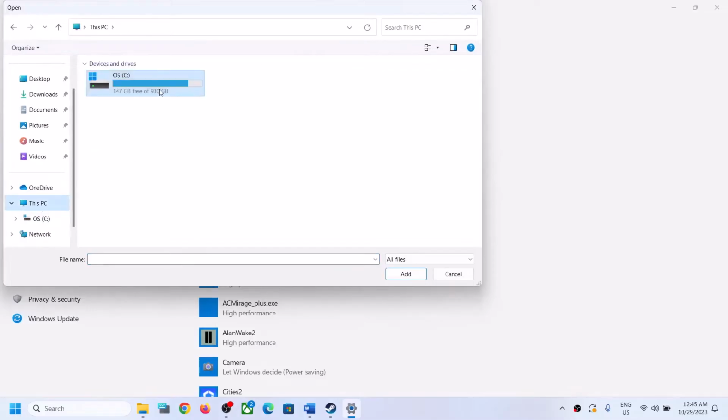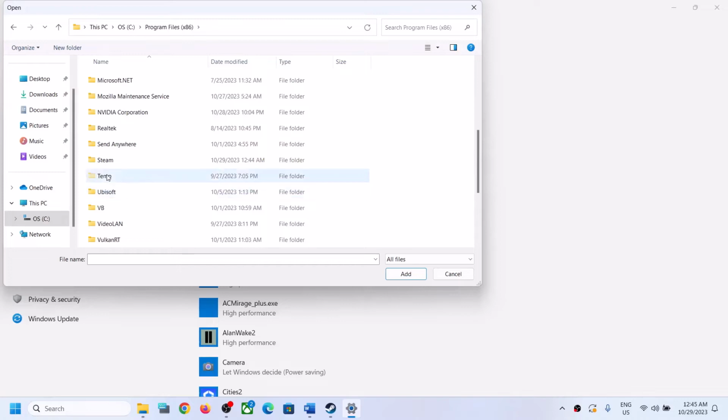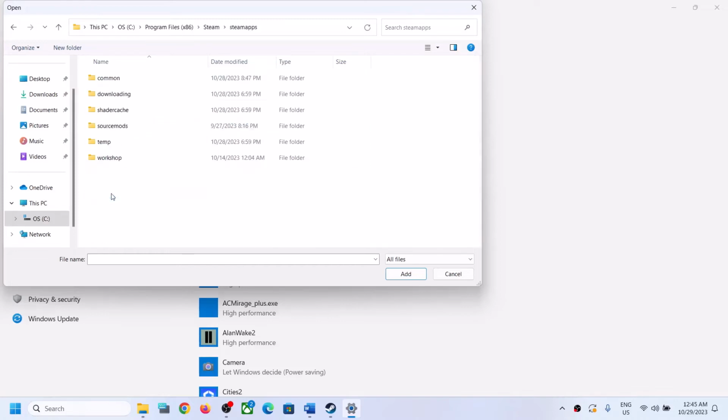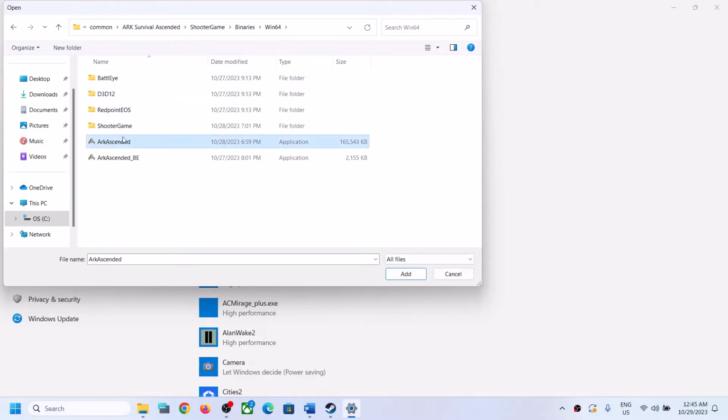If the game is installed in C drive, open C drive. Program Files x86. Now open the Steam folder. Now open the steamapps folder. Now open the common folder. Open the ARK game folder. Now open the ShooterGame folder, Binaries, Win64. Select the game exe file.